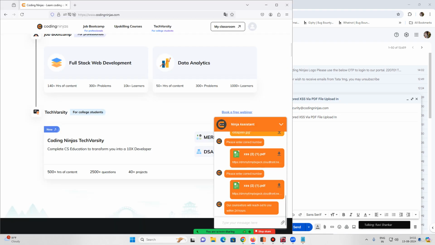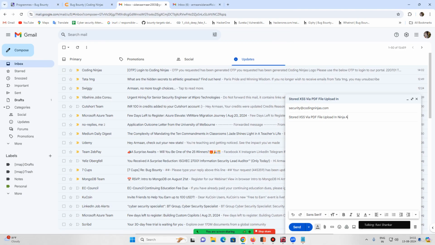Yeah, Arman, the PDF access is via modifying the metadata of the PDF. Yeah, we can say that the contents of the PDF. Okay. Yeah.